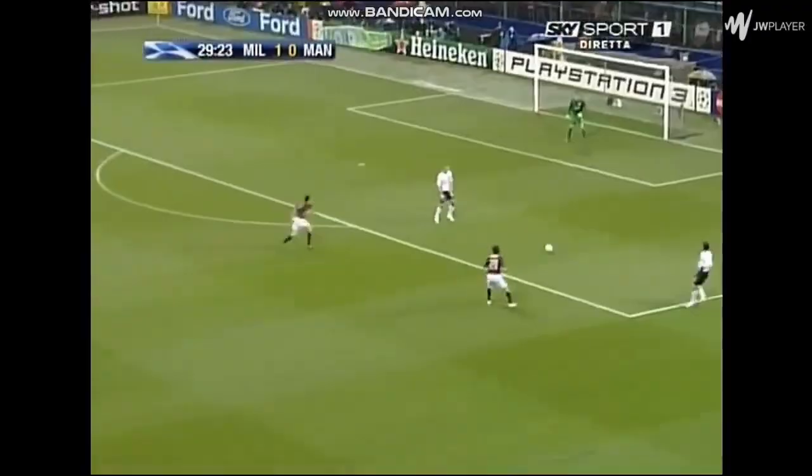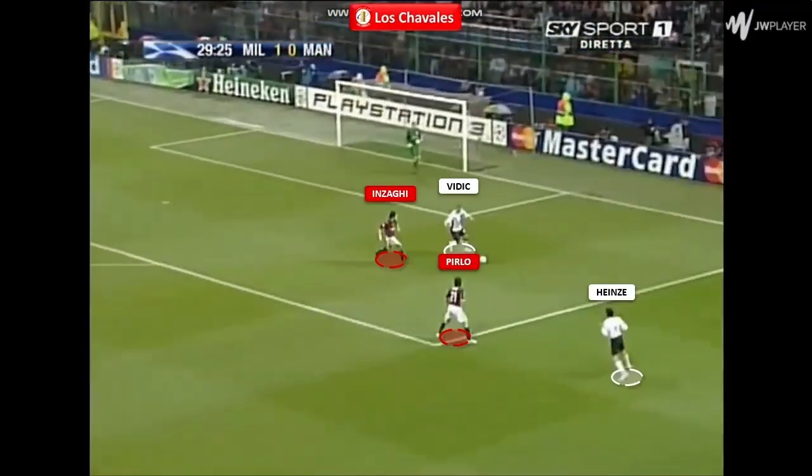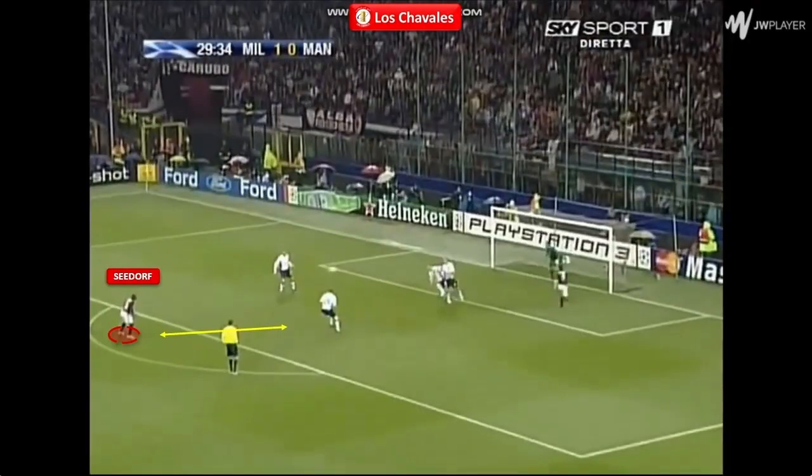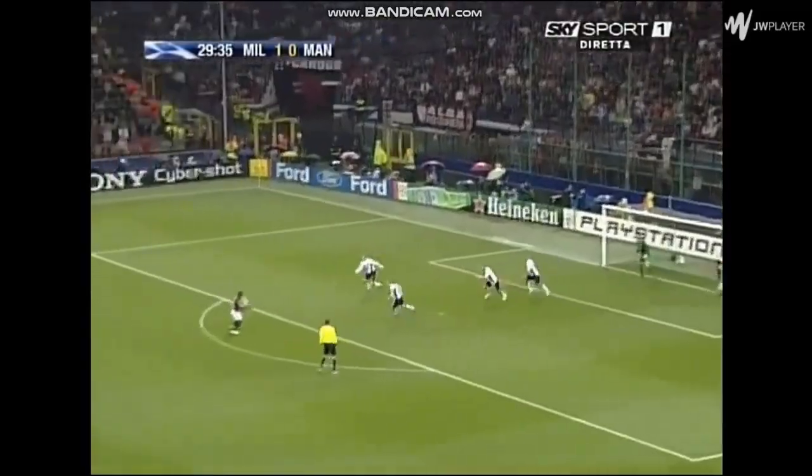Pirlo and Inzaghi aggressively swarmed the opposing backline to force a turnover in a dangerous area. Pirlo immediately whipped a cross into the penalty box, and when the defensive clearance fell directly to the feet of the unmarked Seedorf just outside the area, he calmly controlled and fired into the net.